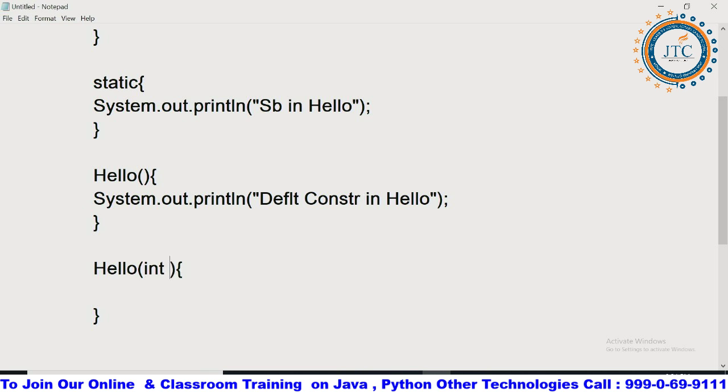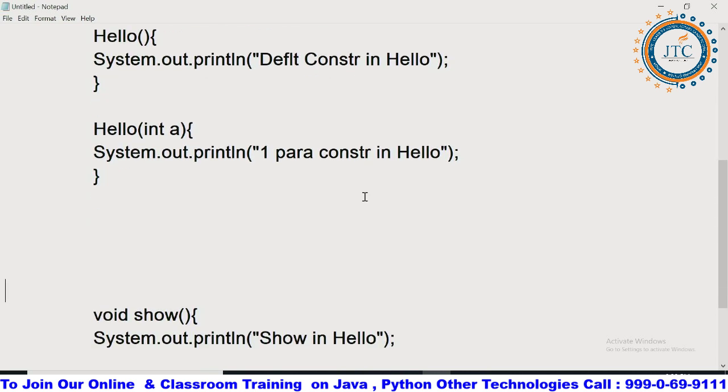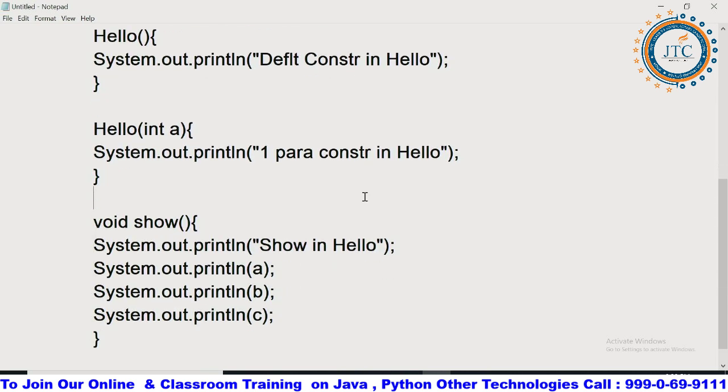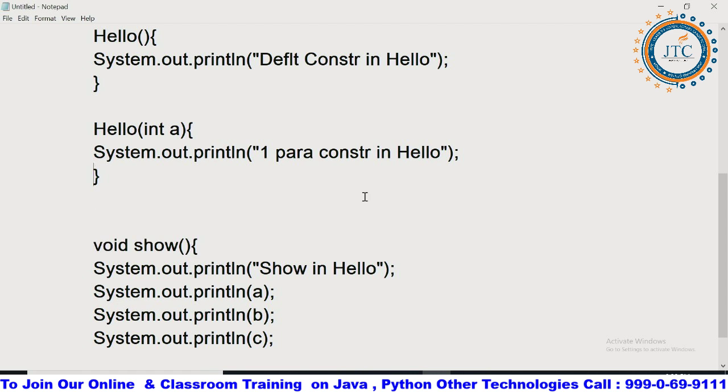And here I am writing there is one parameter, and see here it's an A I have written. I am writing here A inside this case. Let me write here println, and inside this, one parameterized constructor in the class called hello I am doing here, correct? So I have written one parameterized constructor inside the class hello. That's what I have written into this.